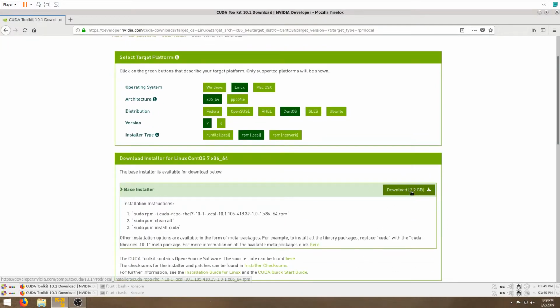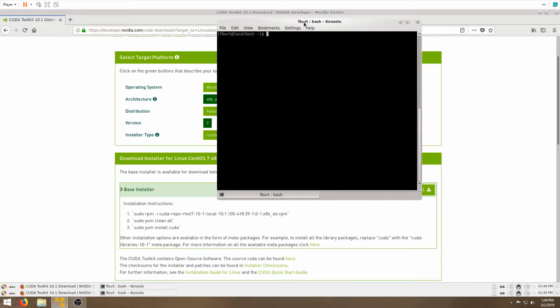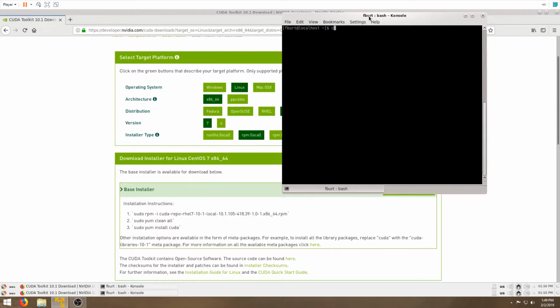And you're going to just click on download right here to download that file. That's a large file, so I've already gone ahead and downloaded it. But once you have it, you're going to want to cd into whatever folder you have that in. In my case, I have it in Downloads, and you can see that there. And then we're going to want to put in the commands that are shown right here.